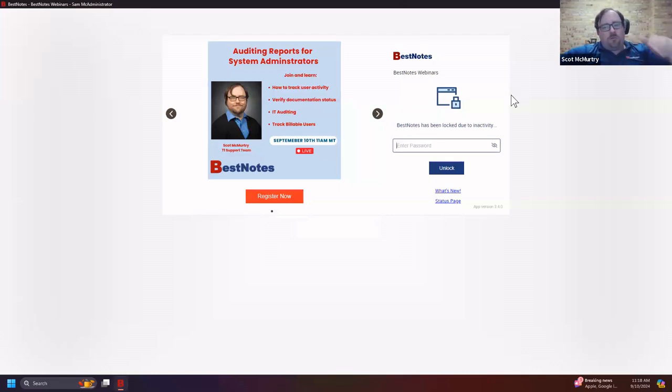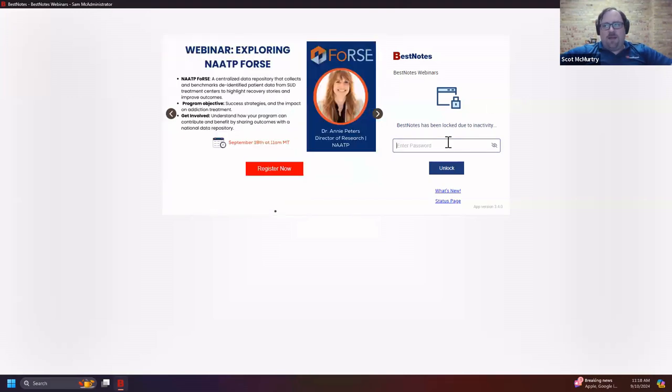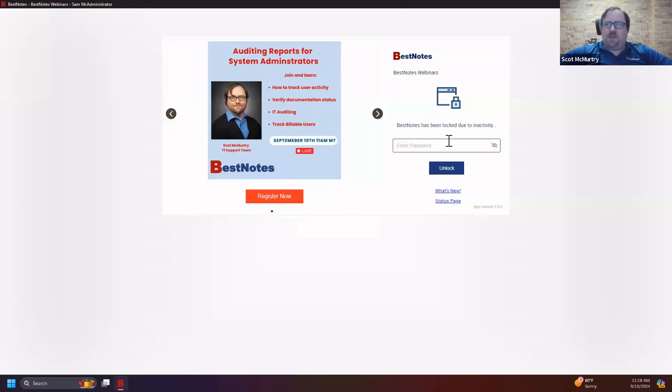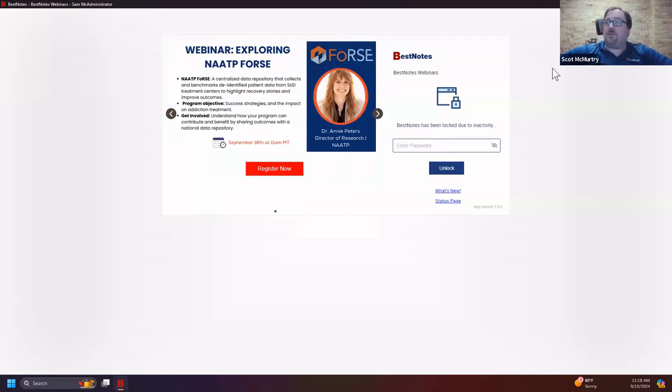But it will not close the program. So BestNotes does time out in the sense of some security, but it does not log you out directly. If you're in the middle of a note or something, if you haven't saved recently, there's the potential of that getting lost. We don't really want to force log you out. So yeah, it's still a best practice to get in the habit of closing out of BestNotes when you're done.